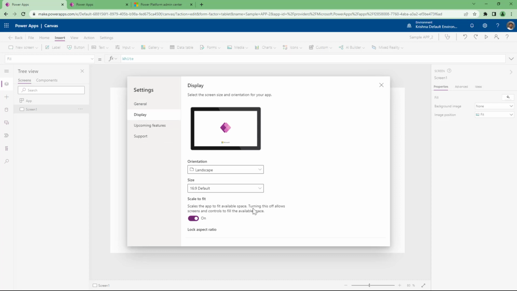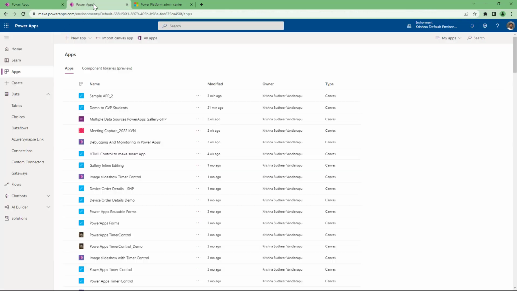Next one is display. How you want to display. This is what I was telling you. Landscape or portrait. When you select the app as a table layout, it by default applies landscape. If you select an app as portrait, it by default sets the style as portrait. See that.